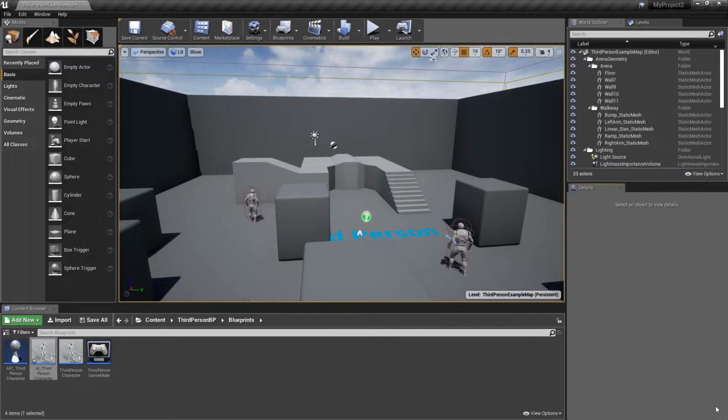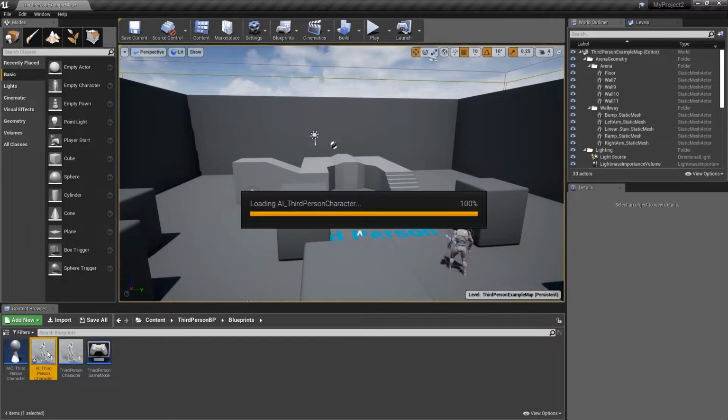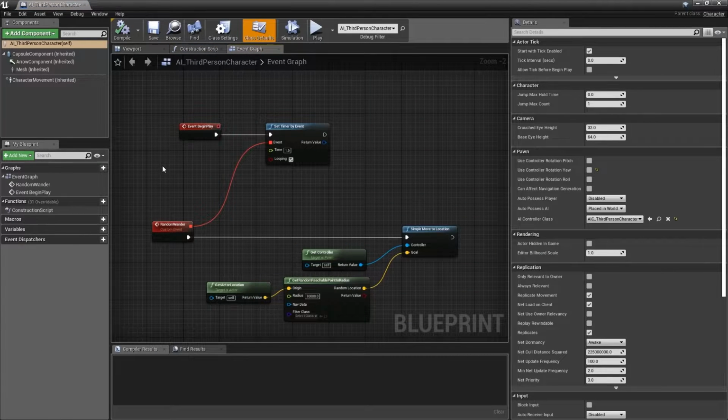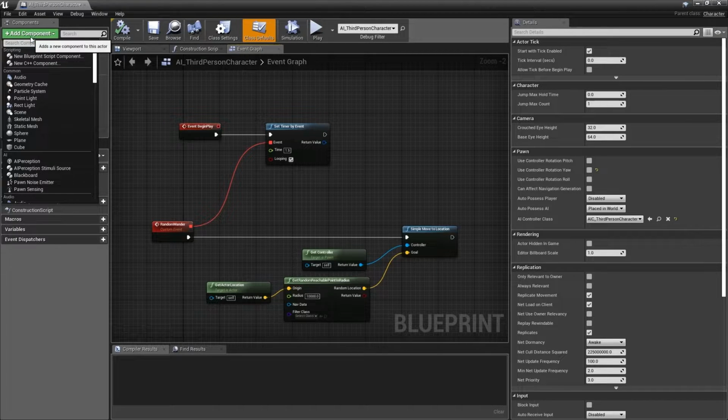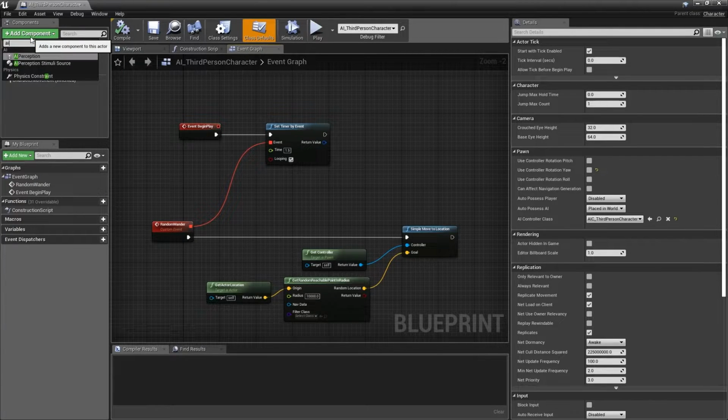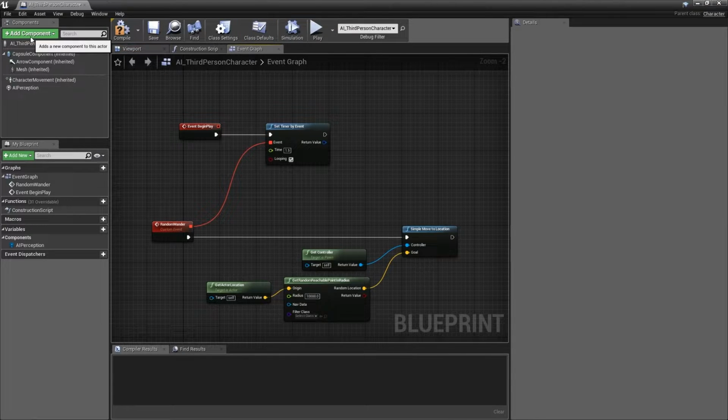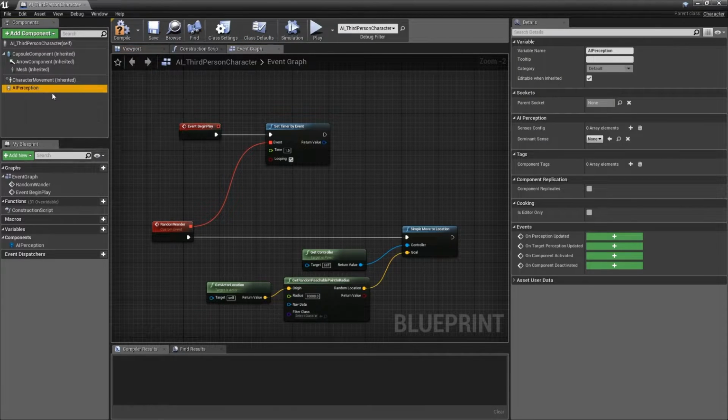Select AIC_ThirdPersonCharacter in the content browser and double-click to open the blueprint editor. Move to the Components panel in the top left-hand corner and select Add Component. Begin typing AI Perception until it can be seen in the drop-down and press Enter to add it. Select it in the Components panel and move over to the right-hand side to the Details panel.